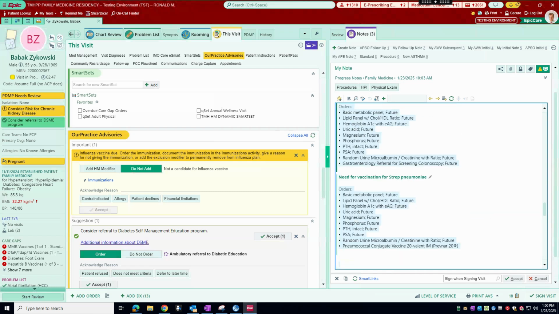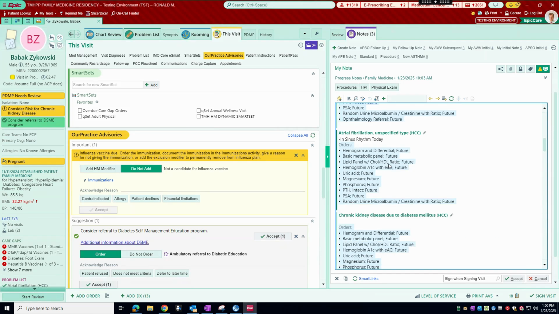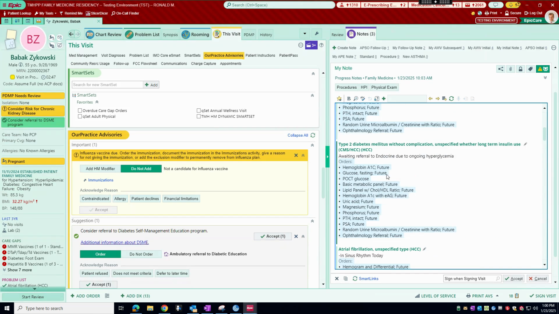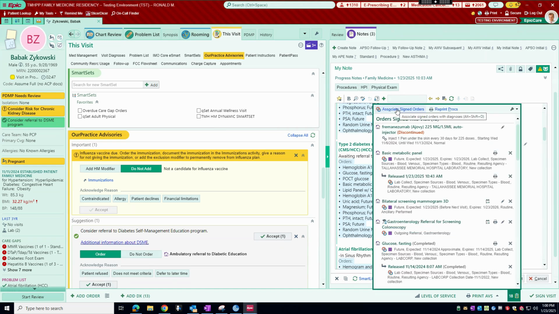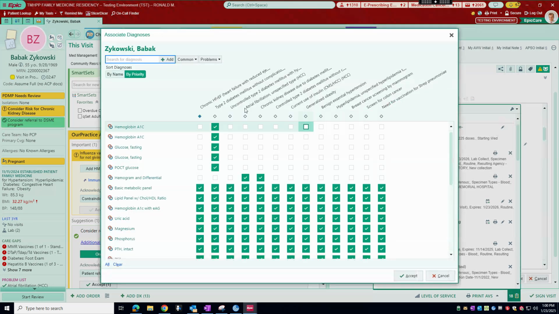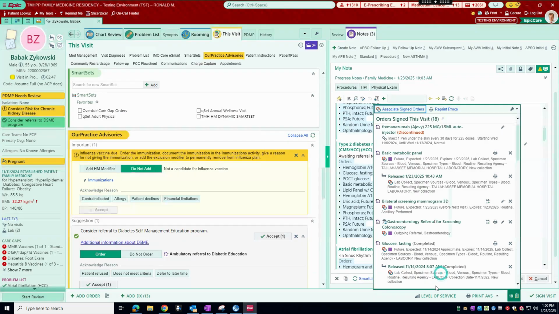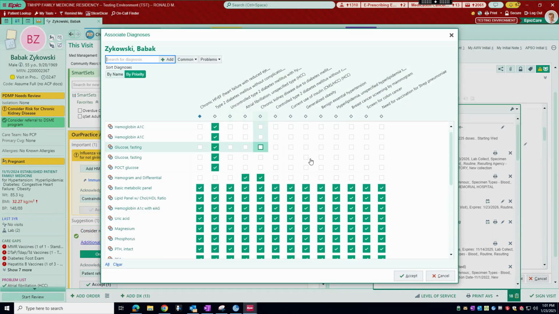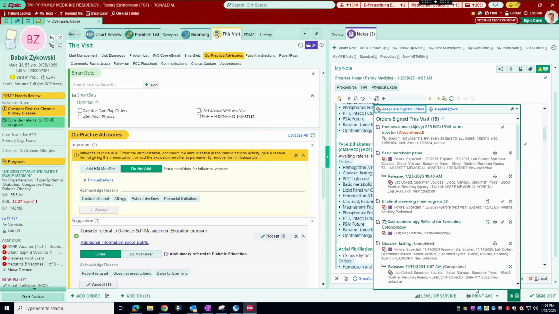Somewhere, I thought I may have missed it. There it is. All right, so how did I get there? I went back to my signed orders area, associate signed orders, and I'm able to fix and clean that up. But you could have done it on the front end. On the front end, when you were going to sign the orders and it forces you with this screen, you can set those orders up properly.